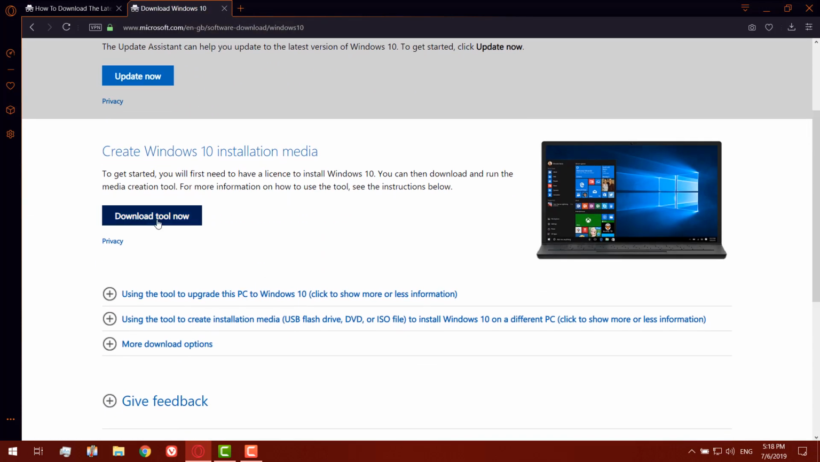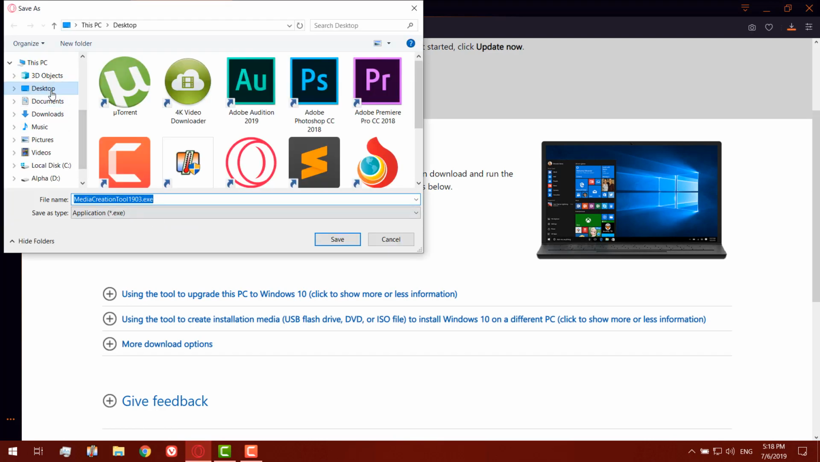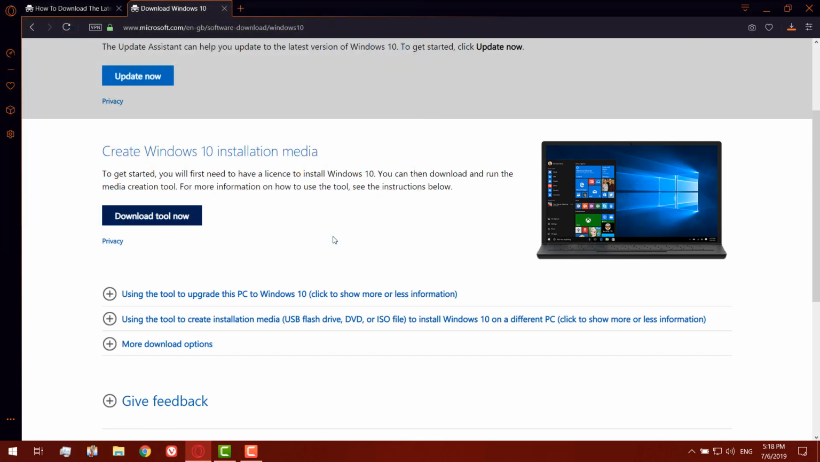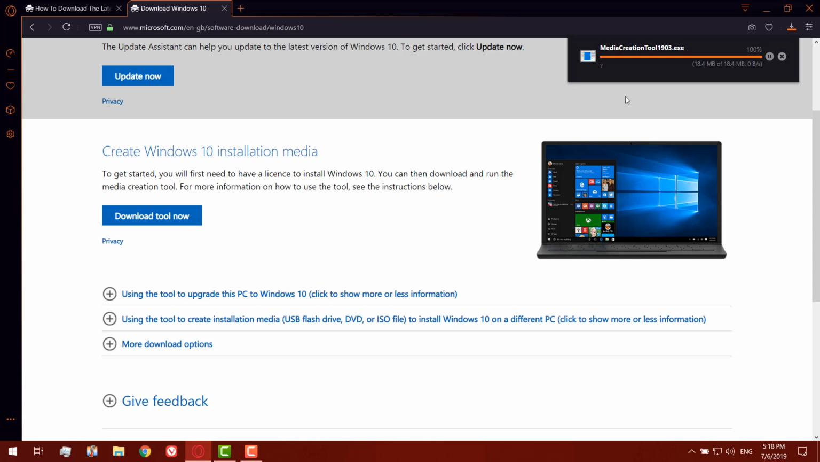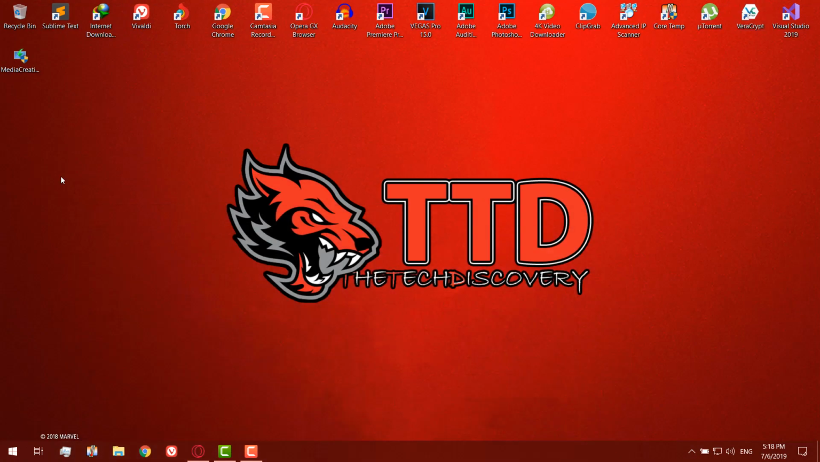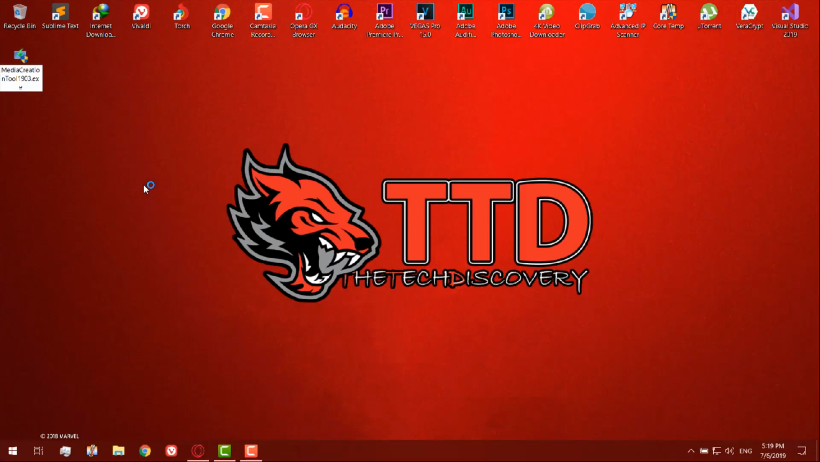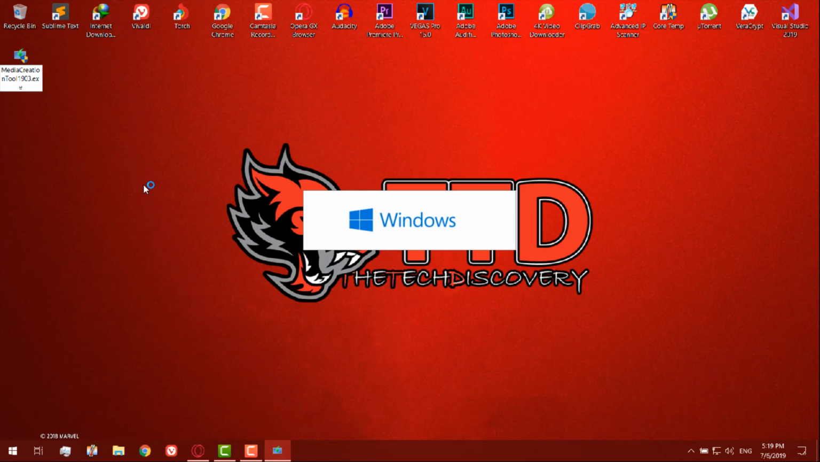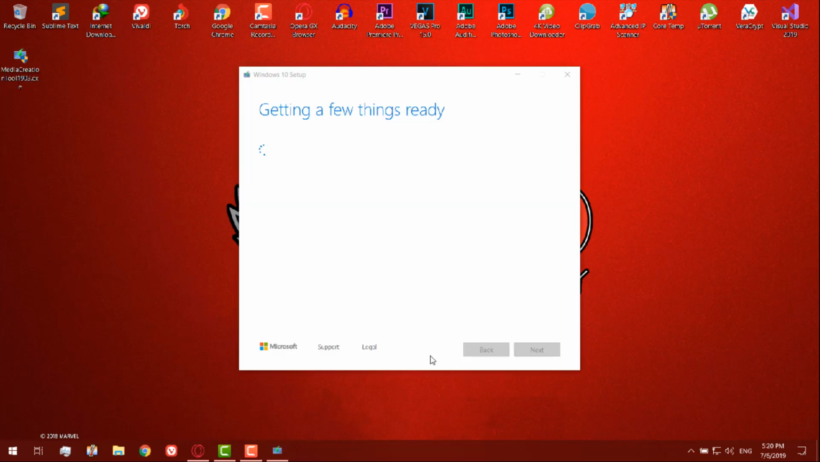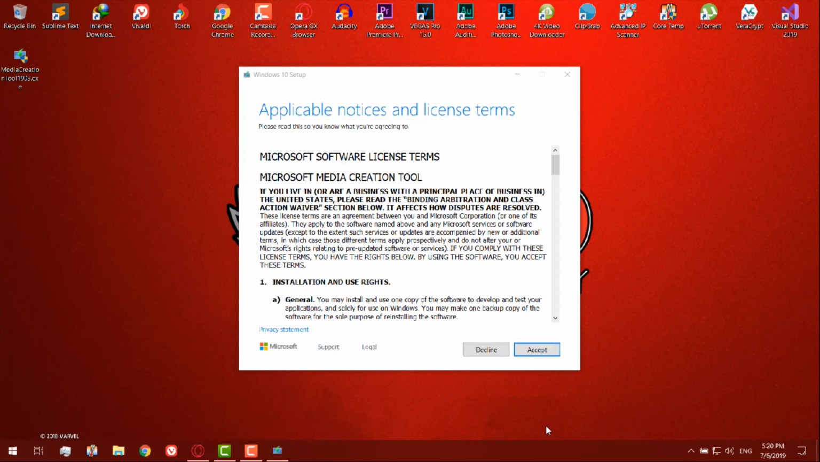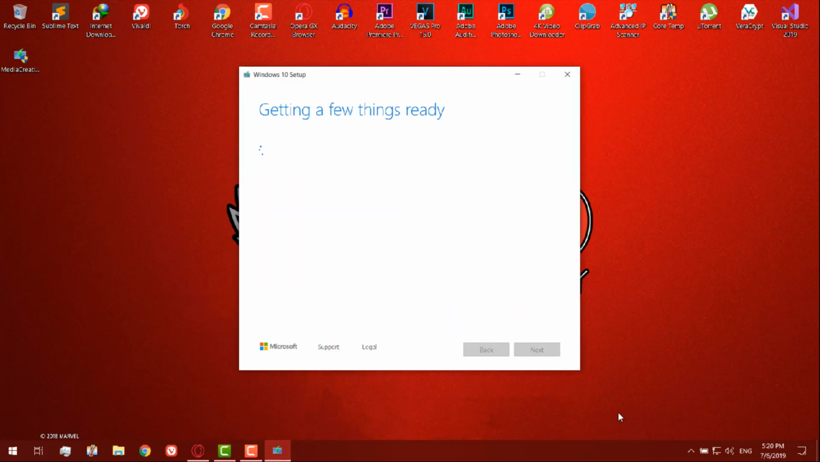From this page, click on where it says download the tool now, and that should download the Microsoft Media Creation Tool. It's about 20 megabytes and it should download quickly. After downloading it, simply run it by double clicking it, hit yes on the user account control, and wait for the file to load. Here, accept the license terms, and after some time you should have this window asking what you want to do.